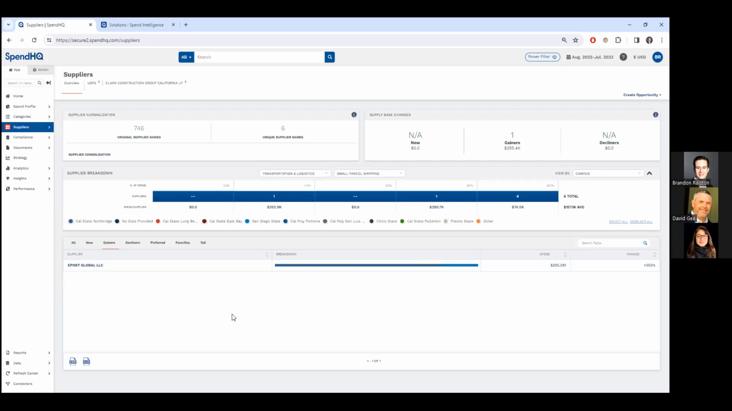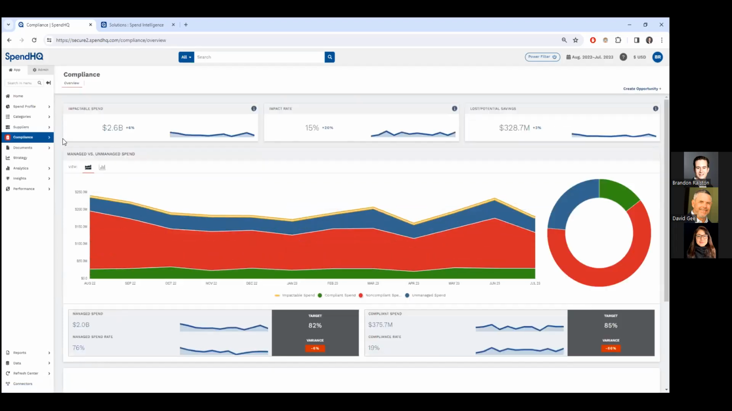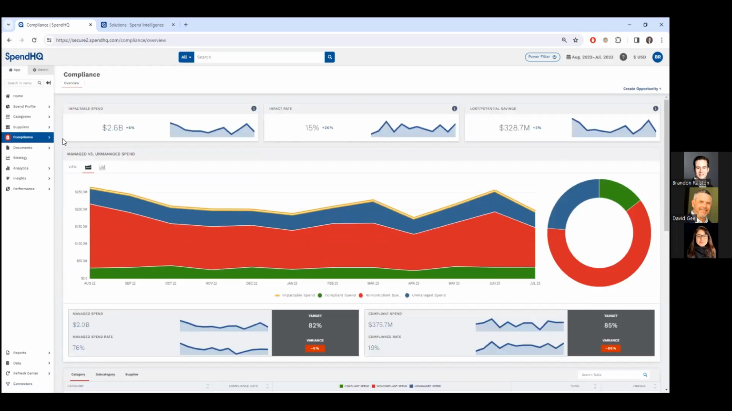So moving on from our suppliers module, seeing how we can go from the top-down view into individual segments, I want to spend some time here in the compliance module as well. Now we have just about 10 minutes or so left in today's first of 2 training sessions of the basics.